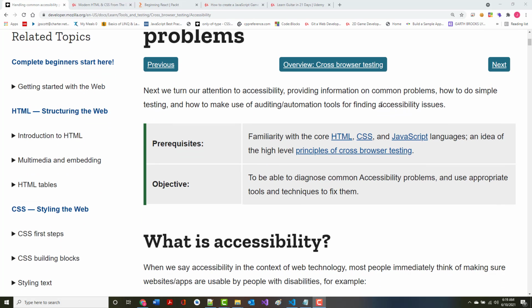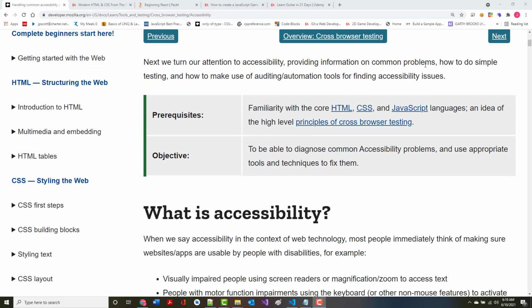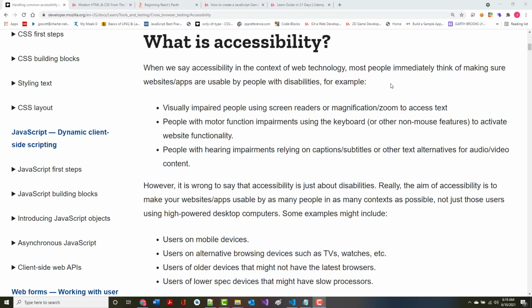It says now let's turn our attention to accessibility, providing information on common problems, how to do simple testing, and how to use auditing and automation tools for finding accessibility issues.